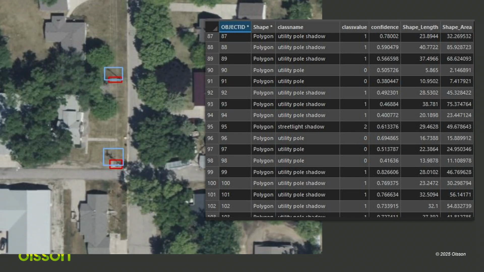Here's what it looks like in ArcGIS Pro. So we can go to any of our polygons that it creates. We can look at the attribute table and pull up the class name, the confidence level, and after we look at the data, we can determine what confidence score we're most comfortable with in order to implement that into our design.